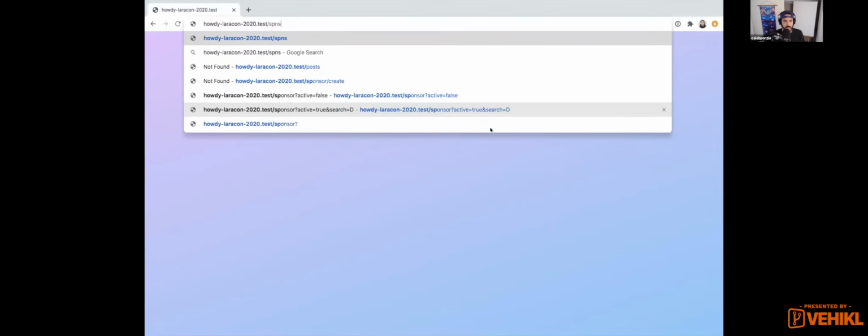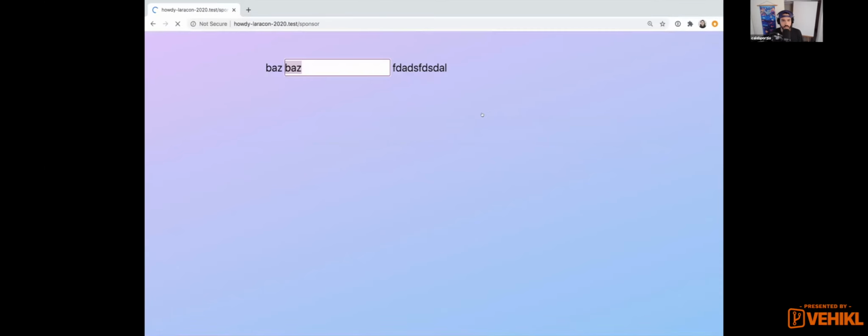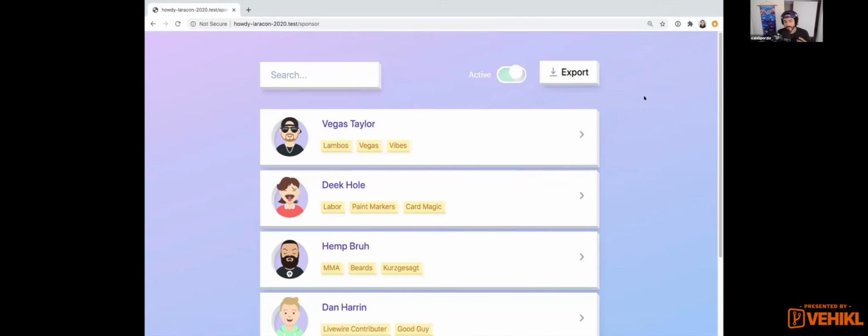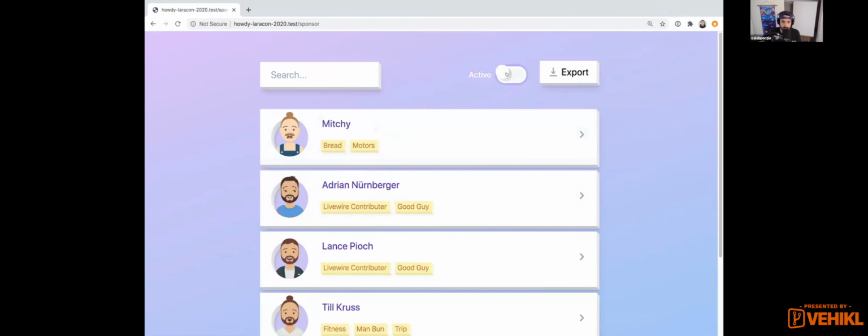Okay, so let's do something with v2 here. I have a route called sponsor, and here we're referencing the show sponsors component. Let's load this up in the browser. Here we have kind of a data table thing. It's a list of all my sponsor friends, Vegas Taylor being the closest of my sponsor friends. And then we got Decole, Hempbra, Dan, some others, and some inactive sponsors like Mitchie with the overalls.